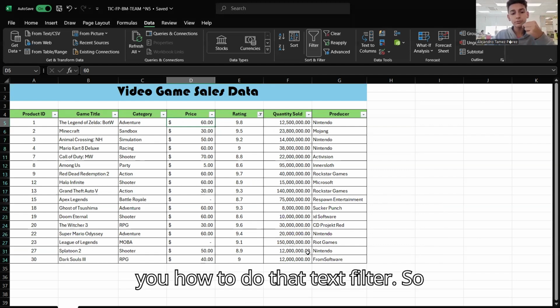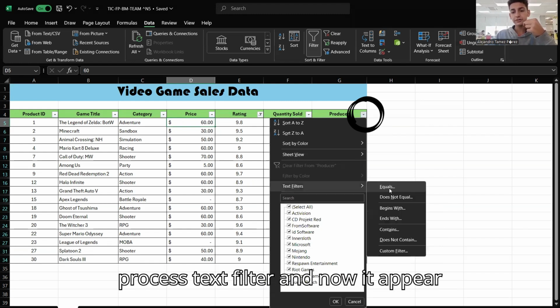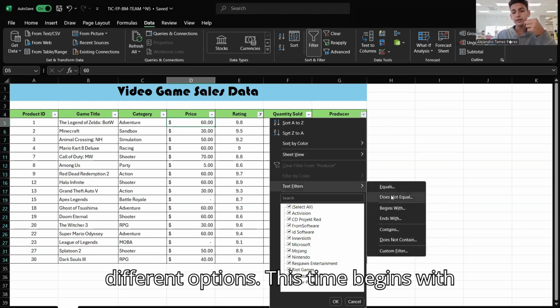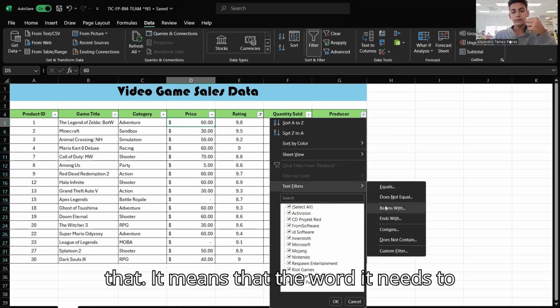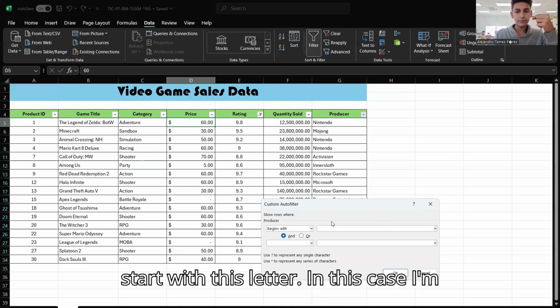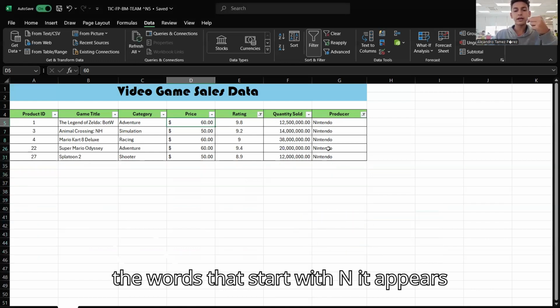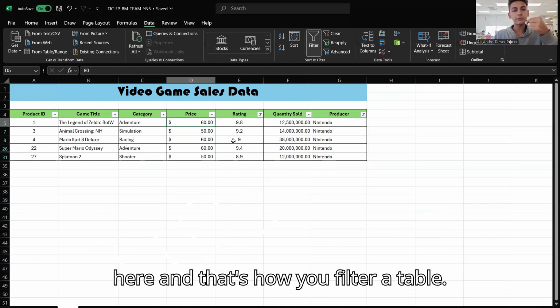Now I'm going to show you how to do the text filter. We go here in producer, we do the same process, Text Filters, and now different options appear. This time, Begins With. It means the word needs to start with this letter. In this case, I'm going to put N. So only the words that start with N appear here, and that's how you filter a table.